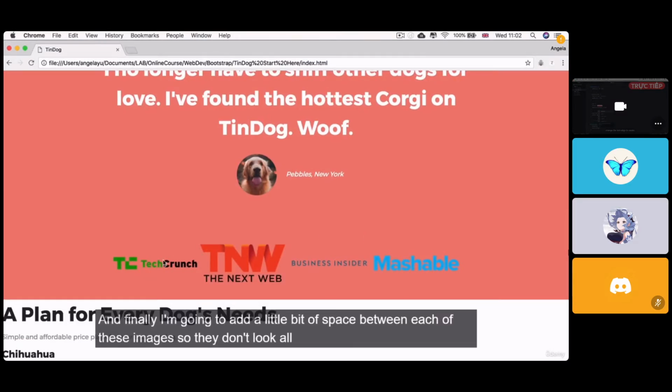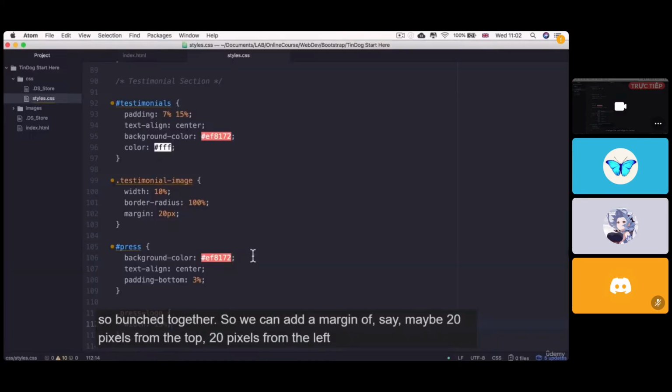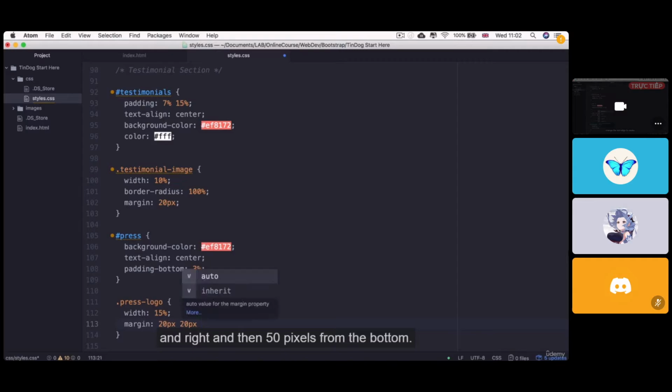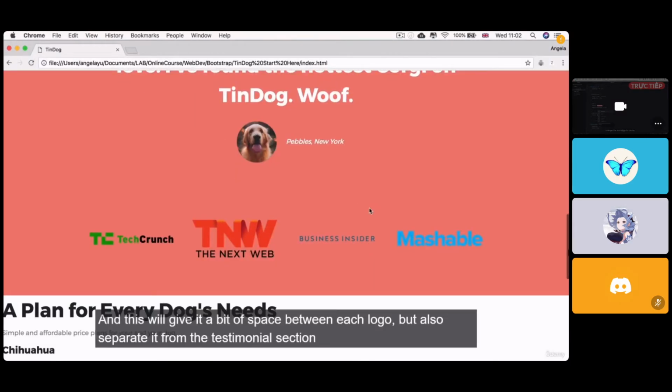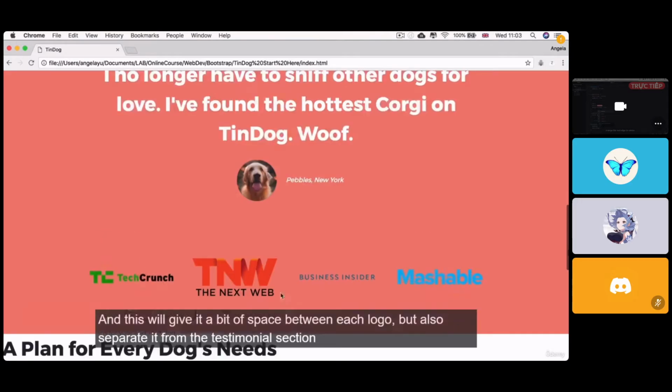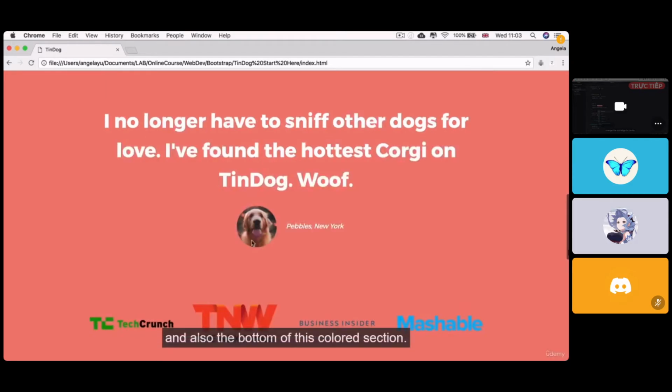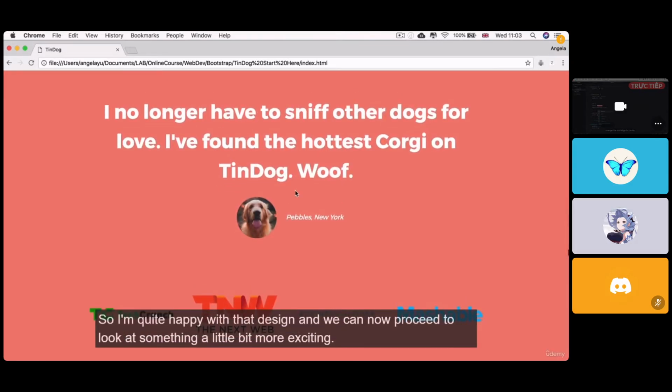And finally, I'm going to add a little bit of space between each of these images so that they don't look all so bunched together. So we can add a margin of say maybe 20 pixels from the top, 20 pixels from the left and right, and then 50 pixels from the bottom. And this will give it a bit of space between each logo, but also separate it from the testimonial section and also the bottom of this colored section. So I'm quite happy with that design, and we can now proceed to look at something a little bit more exciting.